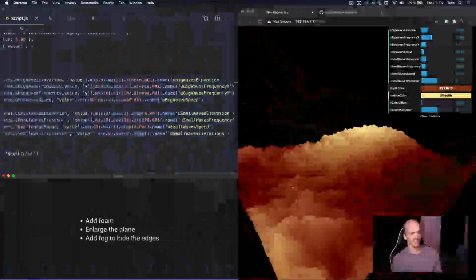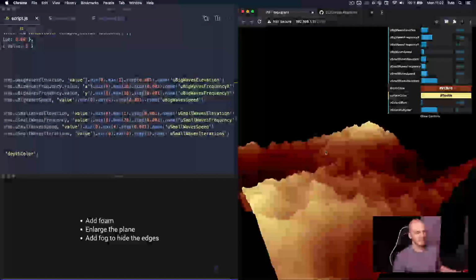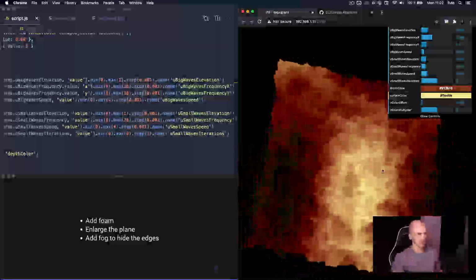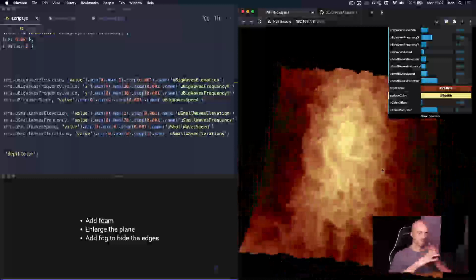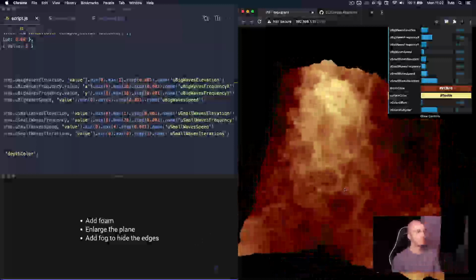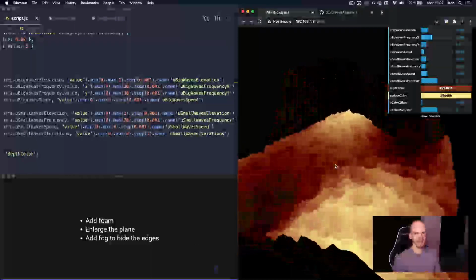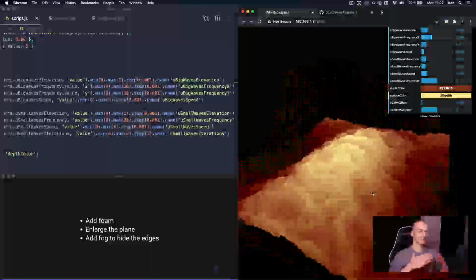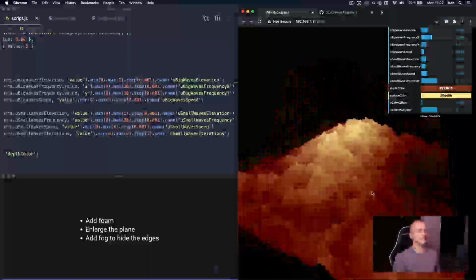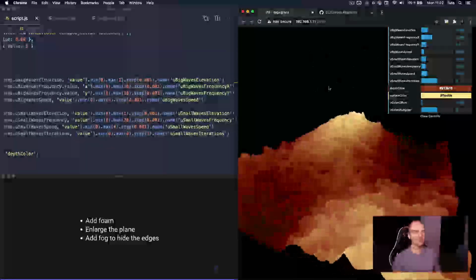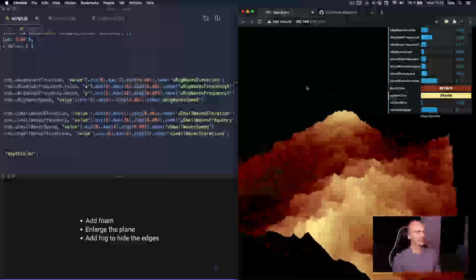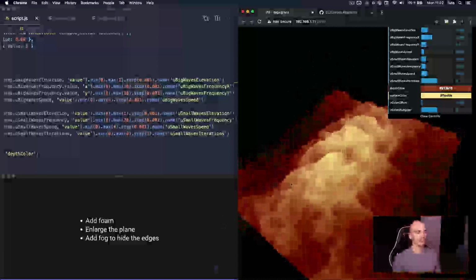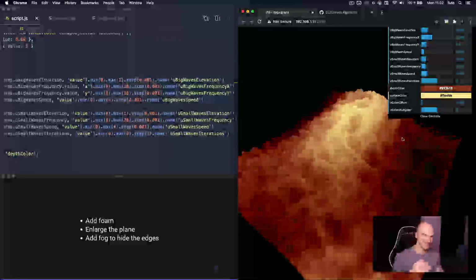It's the end. Yeah, some ideas. You can add foam because it's kind of too regular. When you have water merging with other waters, you get foam. So maybe you can try to add foam. You can try to enlarge the plane just to see what you get, and maybe enlarge it enough so that you cannot see the edge. Maybe change the background, so the clear color, to a more appropriate color, and then maybe add fog on it in order to hide the edges that are too far.